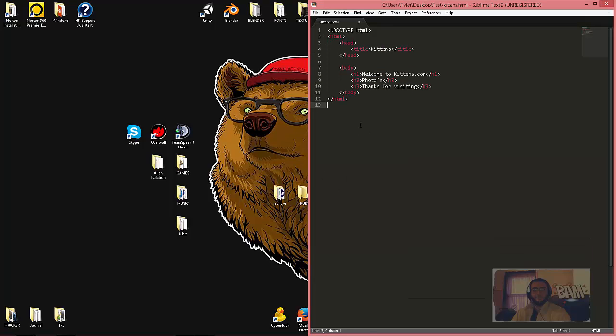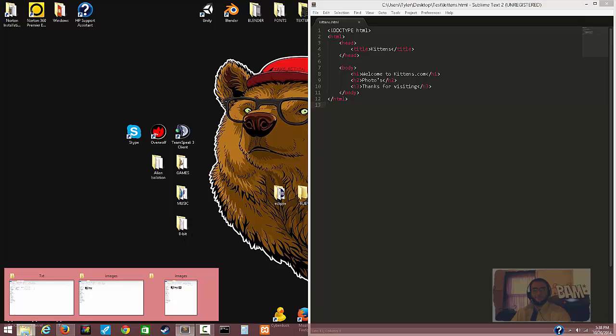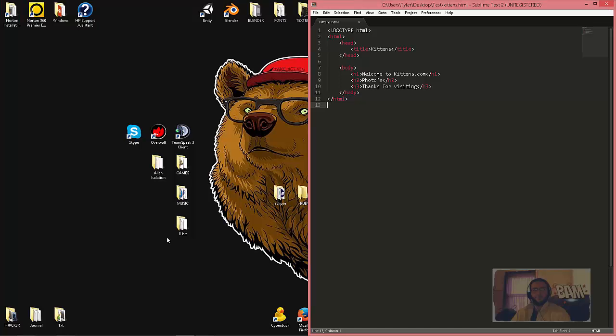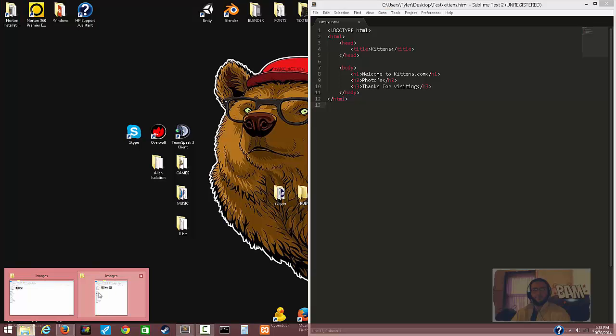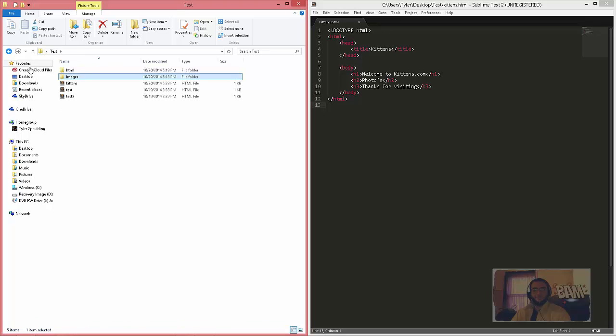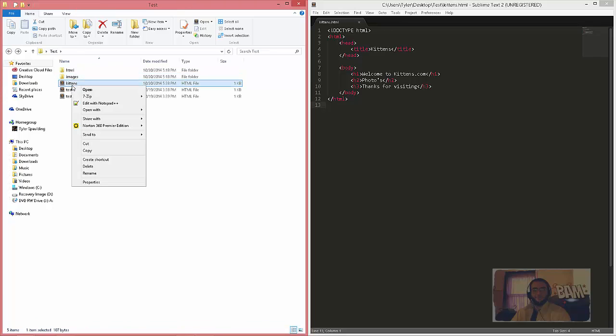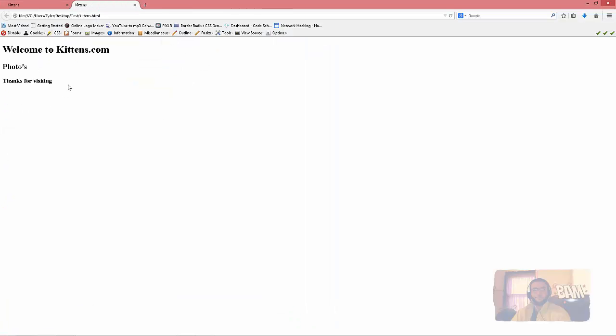And there we go. Everything's changed to a nice pink color. So let's open it up in our web browser to see what it looks like right now. Let's go to kittens, go to open, and right click it, go to open with, and I like Firefox. You can use whatever you want. Let's open it, and there we go.